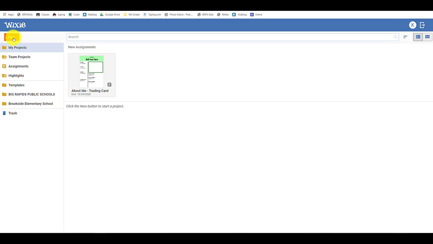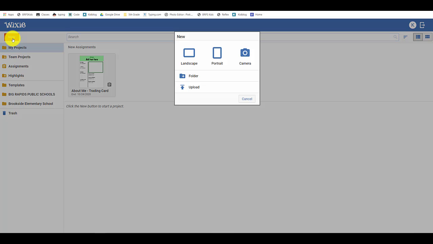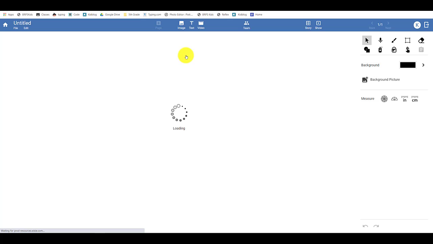So you will go to this new button right there. And when you click new, you'll choose a white sheet of paper. I know some of you might be tempted to touch camera. Please do not touch the camera. Please click that little white button right there and you will get a white sheet of paper so you can begin working.